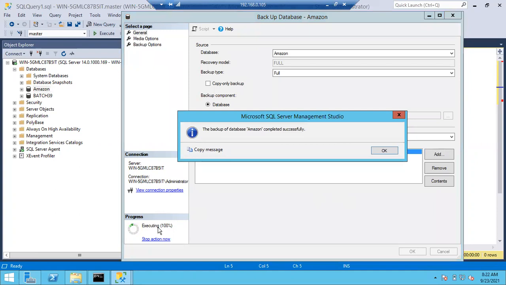You can see the status here. See here, immediately it was completed. Why? Because there is no big data in my database. Immediately the backup of database Amazon completed successfully. If it is a big database, you can see here 10%, 20%, 30%, 40%, like when you put your mobile phone on charging, you see 1%, 2%, 3%. In the same way, you can see how much percentage of backup is completed. As my Amazon database is very small, it took the backup immediately.